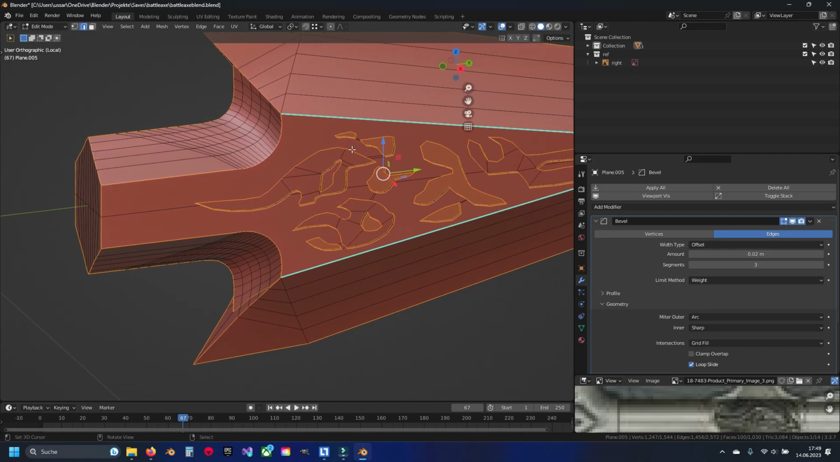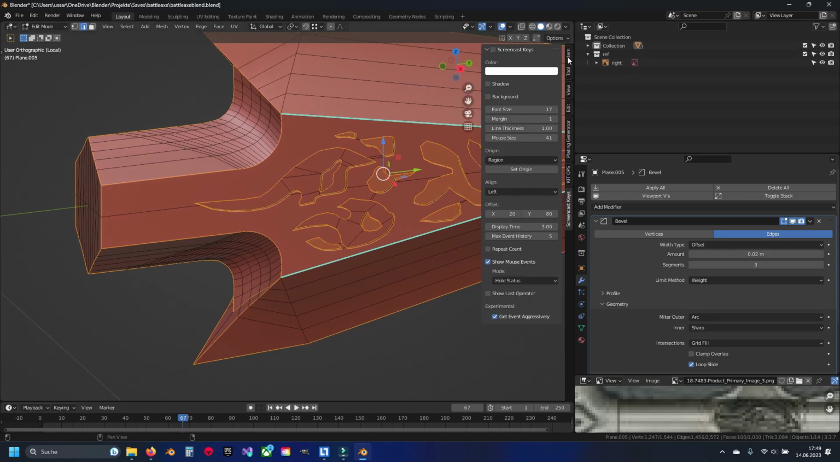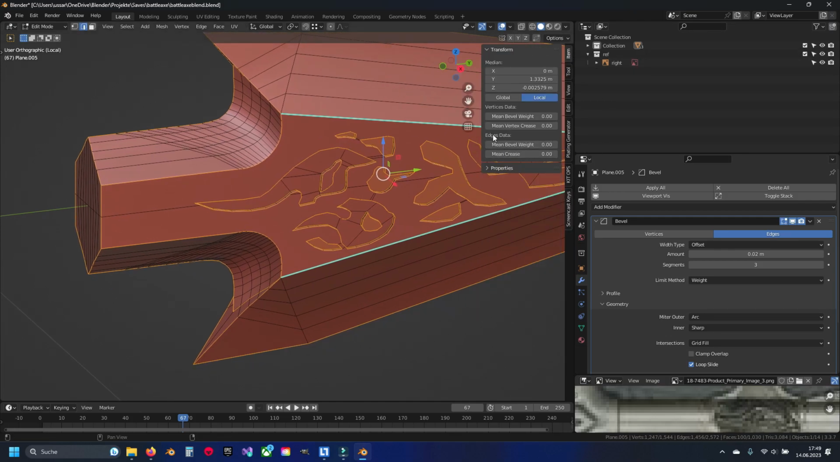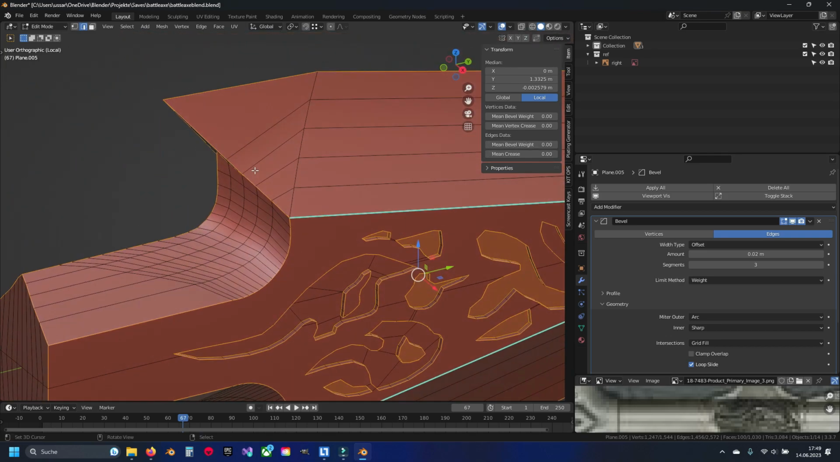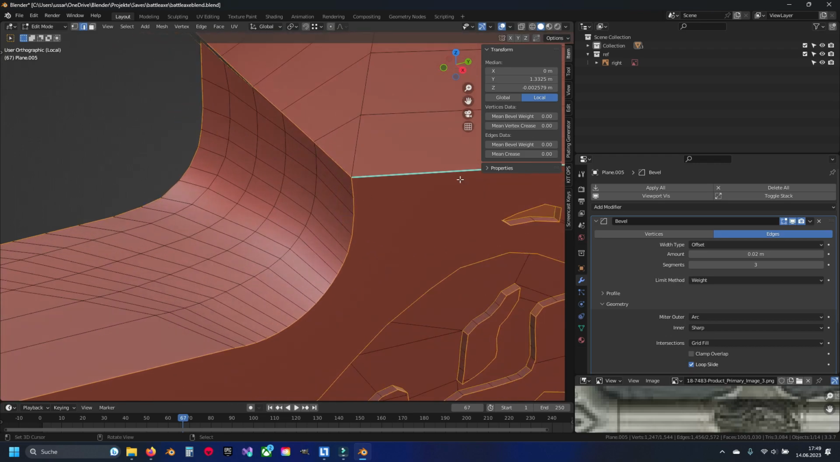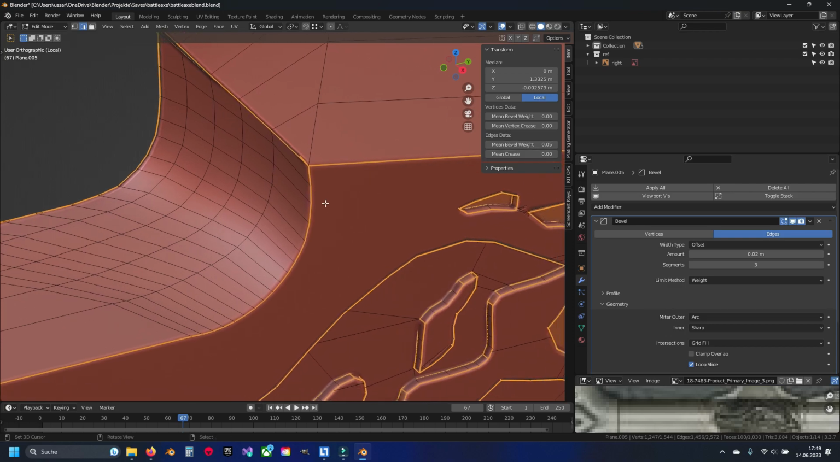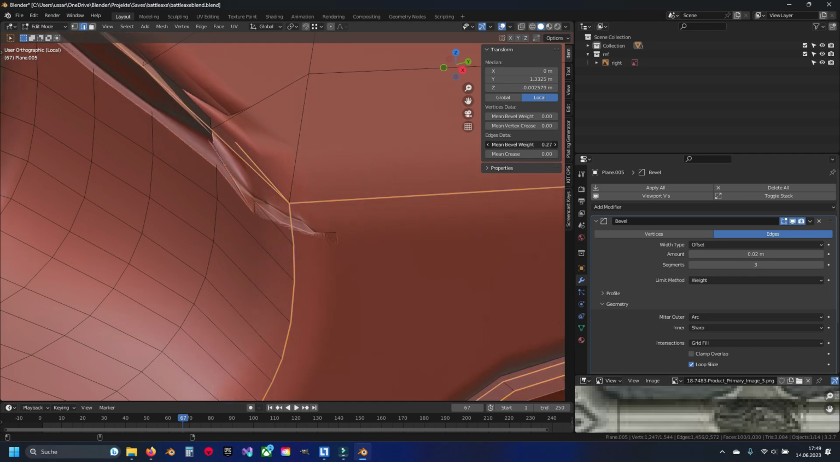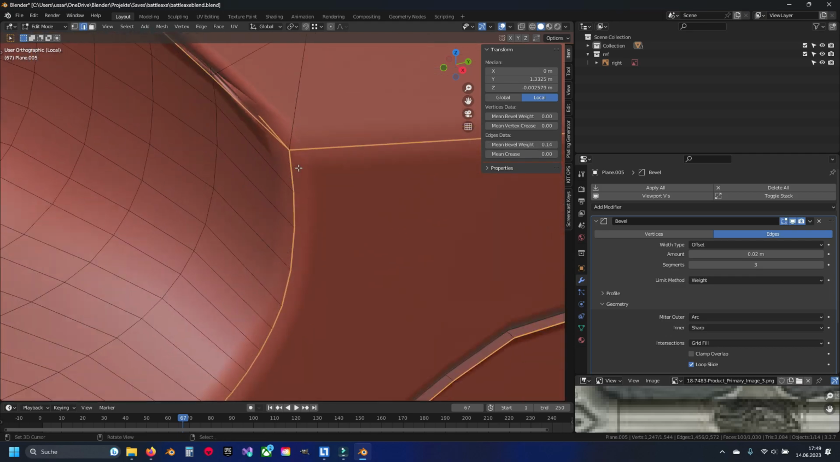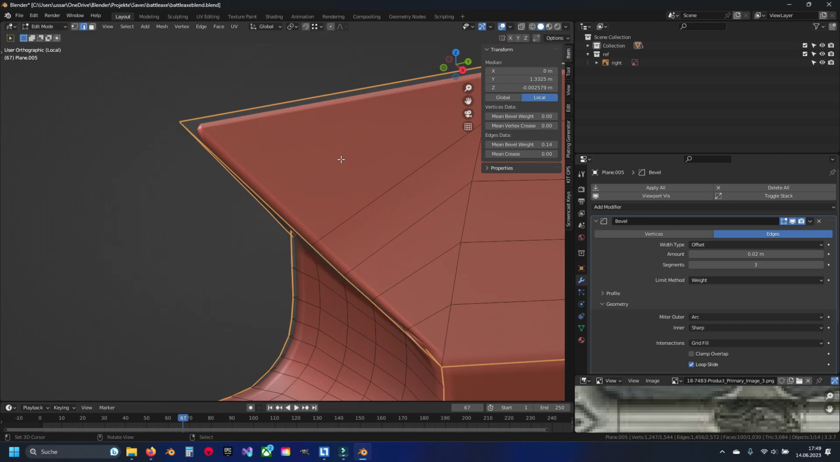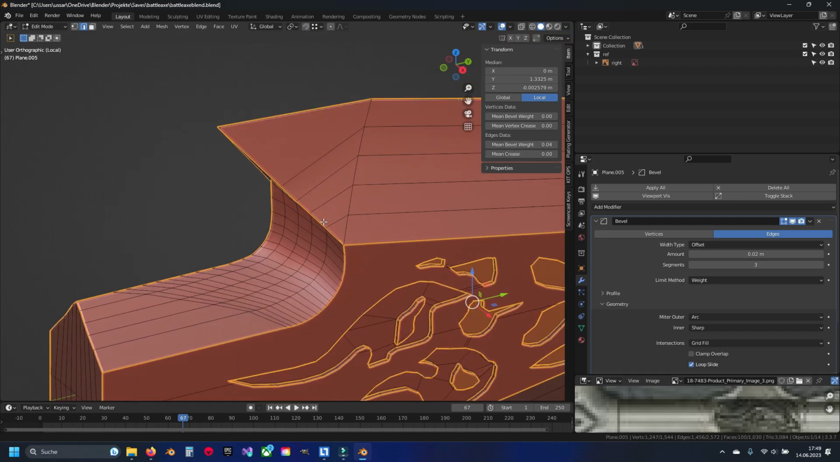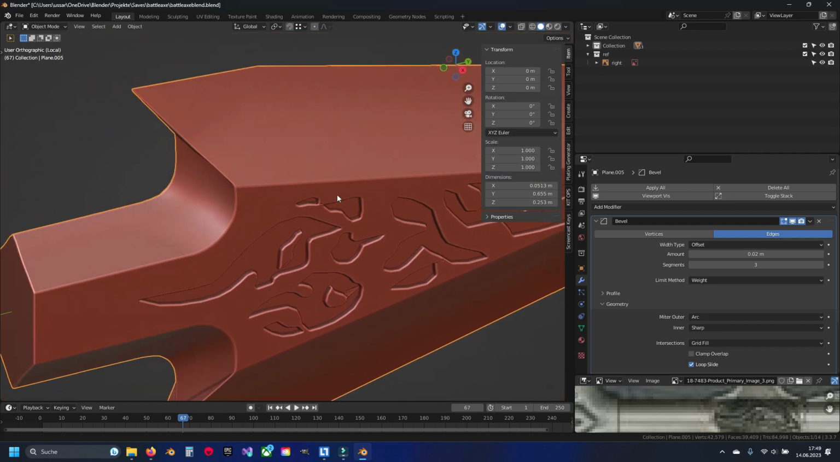Alright, now you can open your N panel, and on the Item tab you can go to Edge Data, and there is Mean Bevel Weight. If you now increase your mean bevel weight, you see our edges are going to be beveled. Don't go too high, because if you go too high you have a bit of a problem, and I want subtle edges. So I think a total amount of 0.05 is enough.